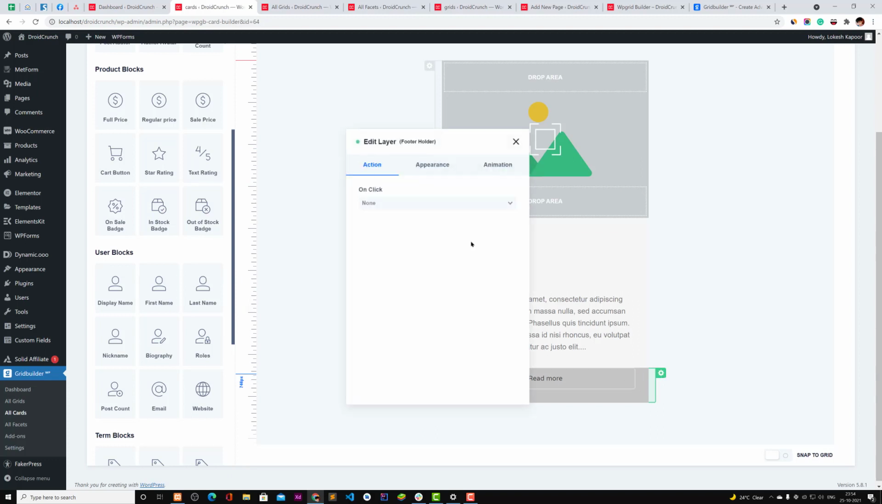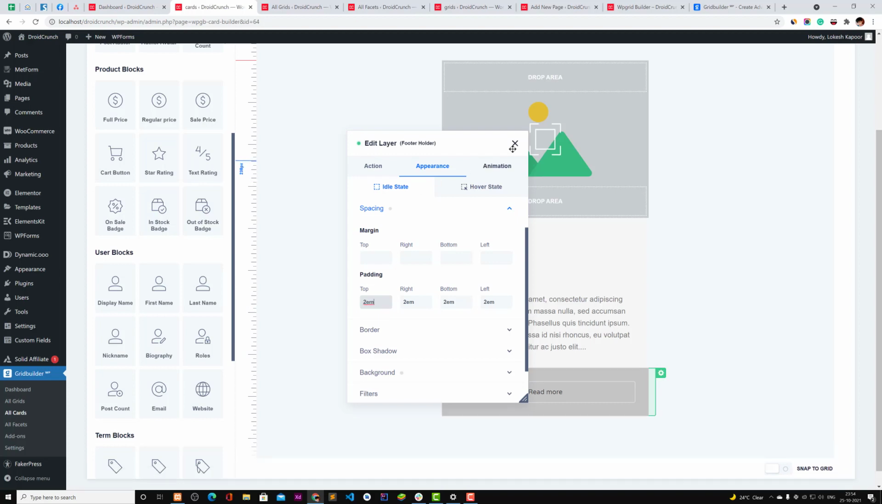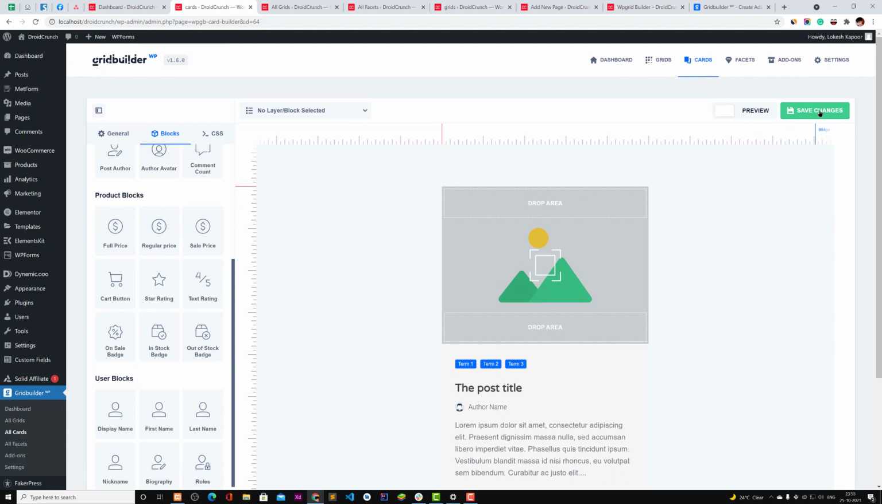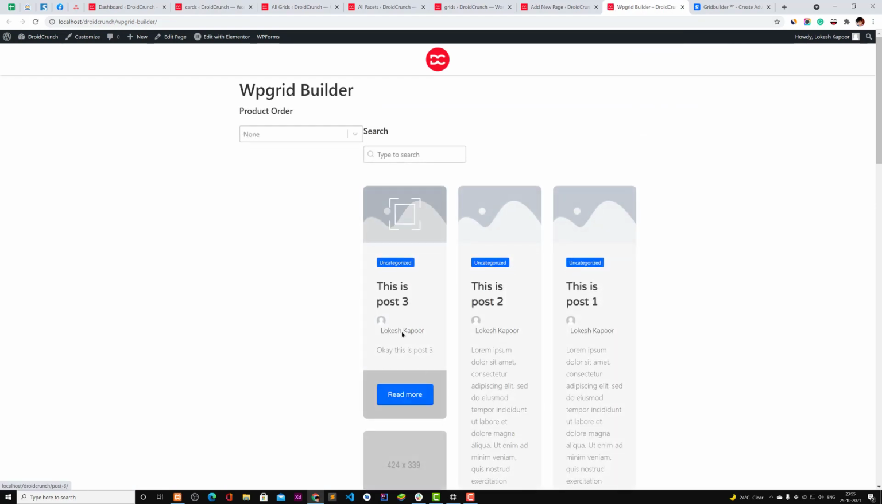You can also change the spacing and make it 2em as well, so that our button looks good as well. Perfect. Let's save the changes and let's reload it. Okay, so something like that will look good based on the grids you can show.